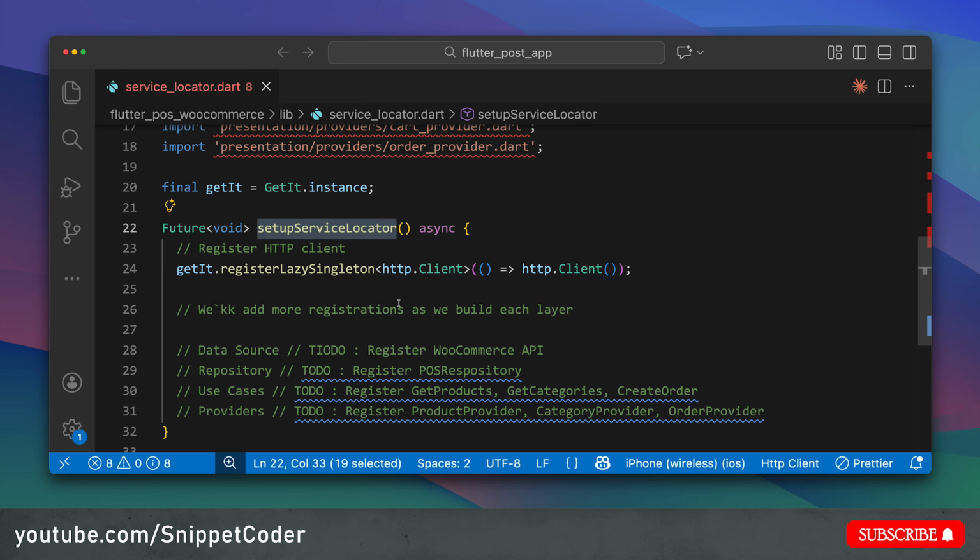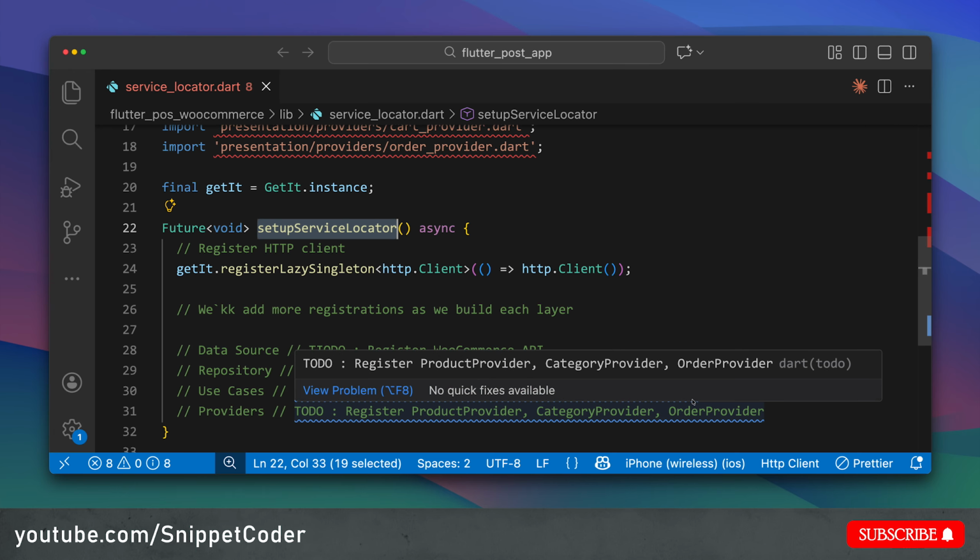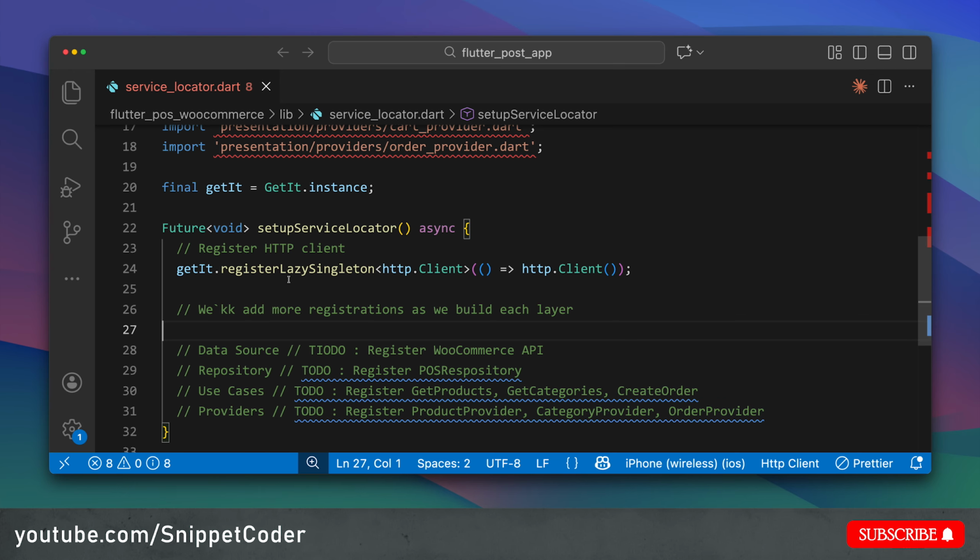So here we have our setup function and there are different ways to register the dependencies. Register lazy singleton. We are using this pattern. Register lazy singleton creates one instance on first access, then reuses it forever. Perfect for things like an HTTP client where we only need one. Lazy means it's not created until first use.